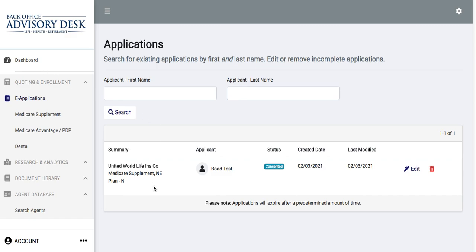Again, all applications will be listed here for a predetermined amount of time depending on the carrier. We can always edit the application or download the PDF version of the application once it's submitted, or we can click delete to remove the application out of here. We can also search by first and last name to find any applications that are in our dashboard. To get back to the tool dashboard, we'll click Dashboard up at the top, and this is where we begin the video where you are signed into the quoting tool.